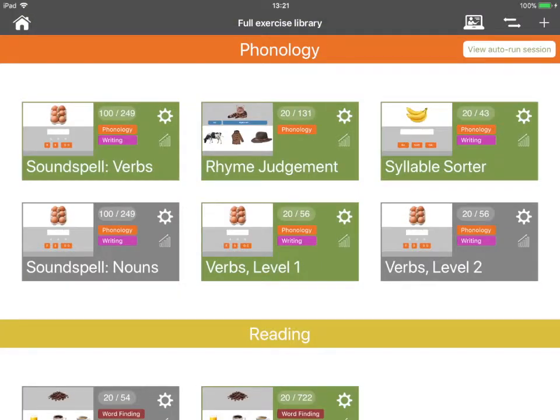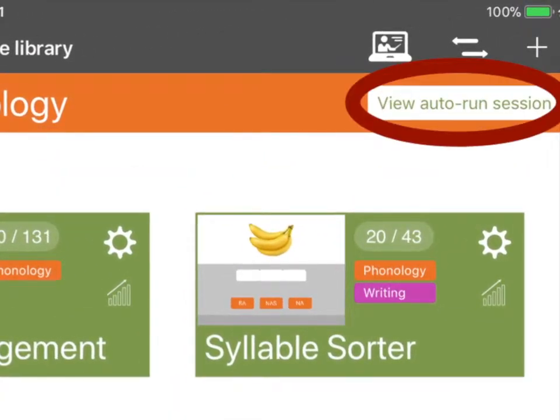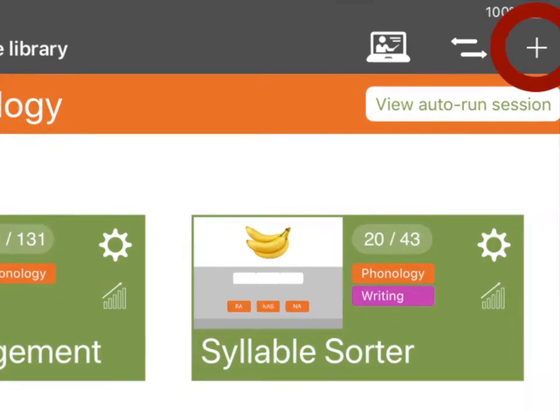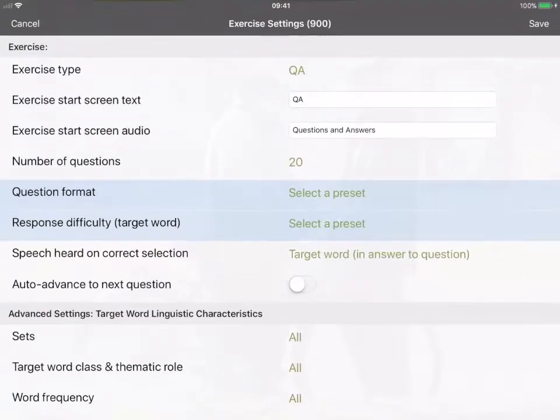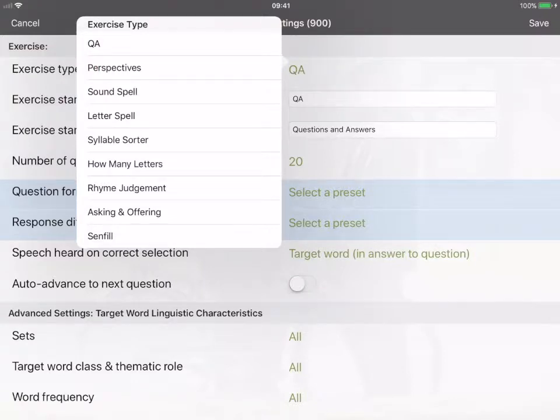On the full exercise library screen, the exercises are displayed grouped according to their main clinical objectives. If you want to go back to the Autorun session screen, touch this button or this button. If you want to create a new exercise, touch the plus sign here. You can now select what type of exercise you want to create.